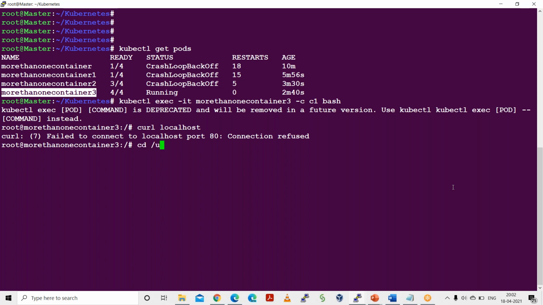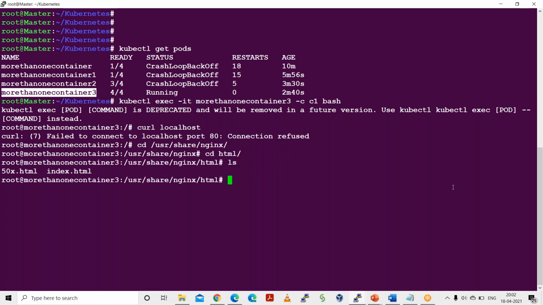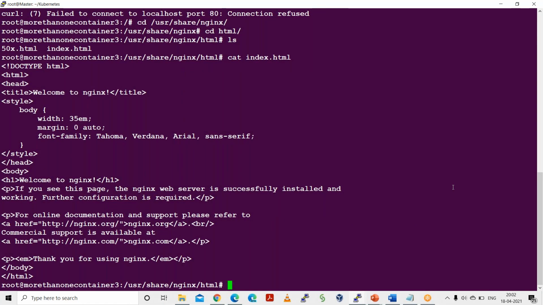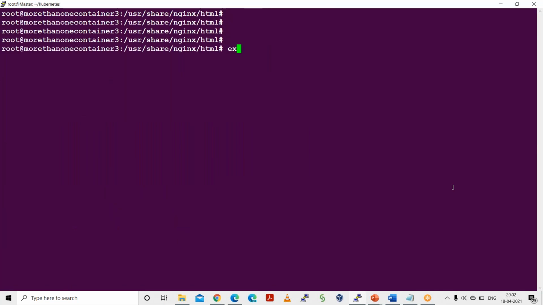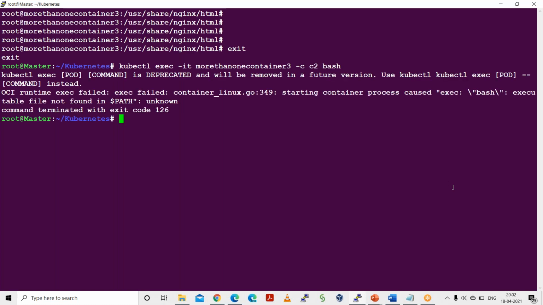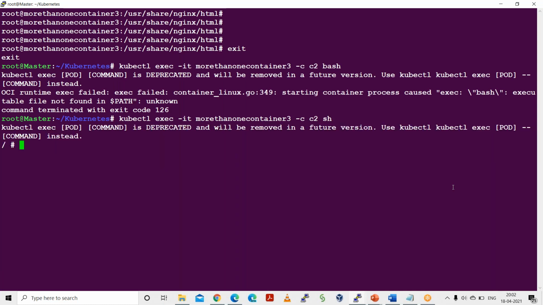Okay, is it usr share nginx html? cd html. It has data. Okay, no problem, guys. Let's move ahead and see another container. How to log into the second container, container 2. This is, I think, Alpine, so it should be sh. Okay, so it is working fine, guys.